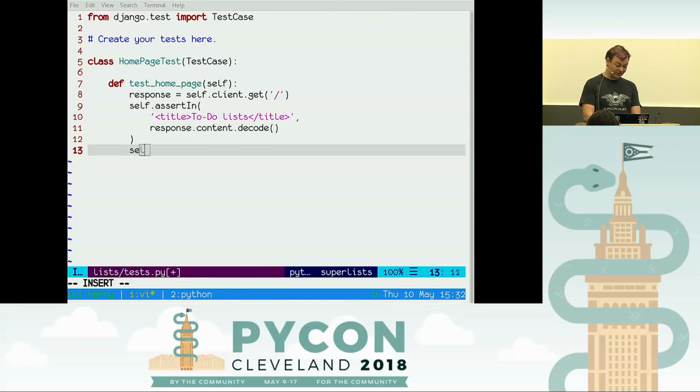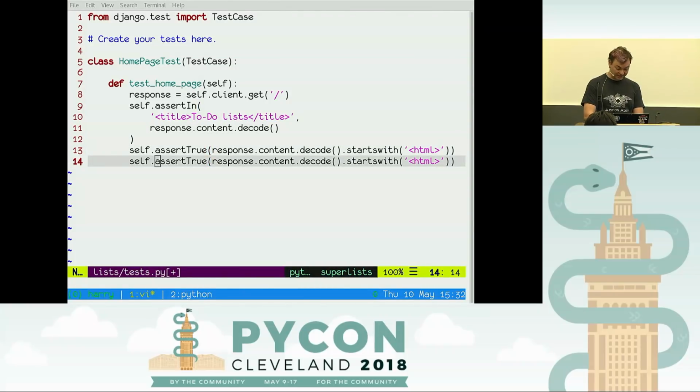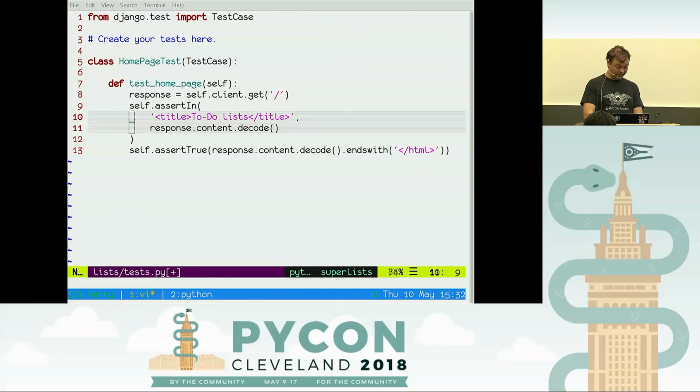And then I might also just check that, say, it starts with HTML. So we're going to say response.content.decode.startswith HTML. So to make some more or less valid HTML, I can check that it starts with HTML and then it ends with close HTML. All right, I'm going to put these into this order.